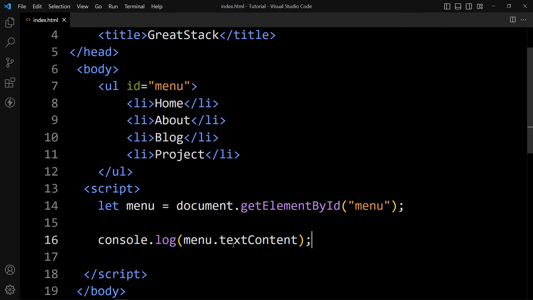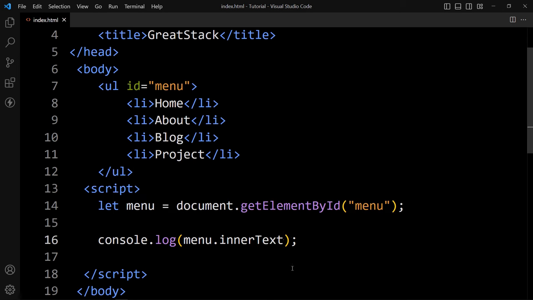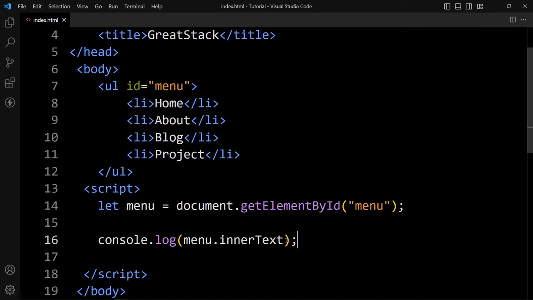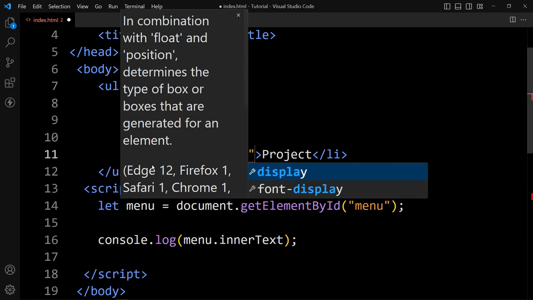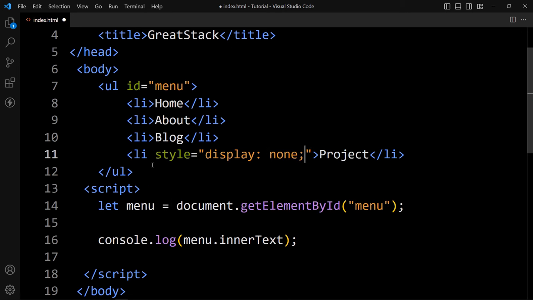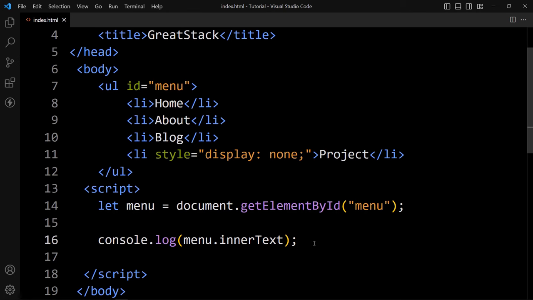Now let's see one more thing. Here if I write inner text, we are adding inner text, and see the output, still it is displaying home, about, blog and project. But there is one difference, this inner text is following the CSS also. In this last one, if I add a style display none, so it will be hidden from the web page. You can see that is not visible. So this inner text will return only visible text.